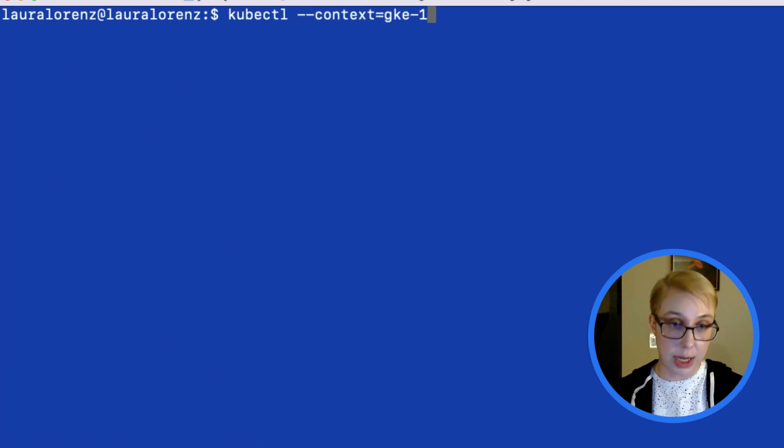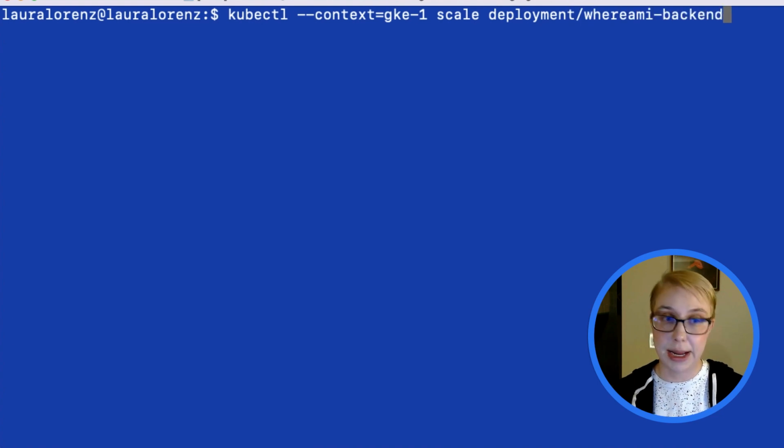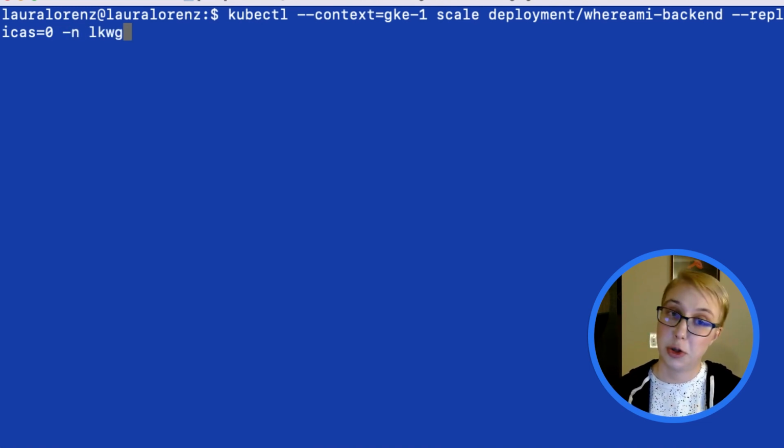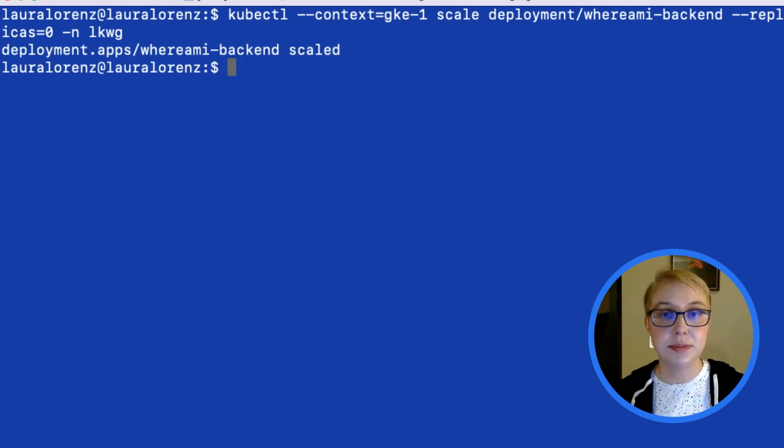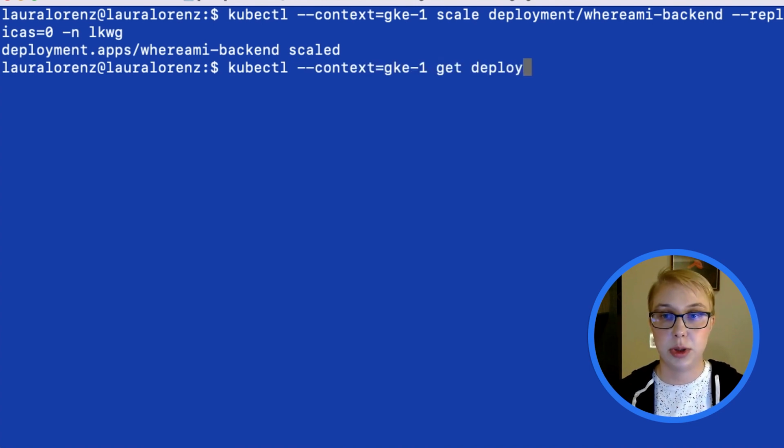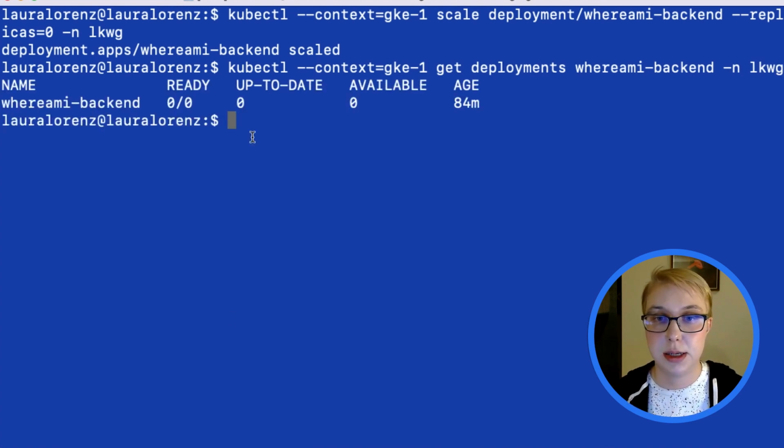Over in GKE1, right, I'm going to scale my deployment called where-am-i backend, and I'm going to have it have zero replicas, right? So there won't be any more backends left over there in the Learn Kubernetes with Google namespace. And we can take a quick look at what's up with those deployments, right? And see that we don't have any more backends. Again, in GKE1, we've drained off all of the backends there.